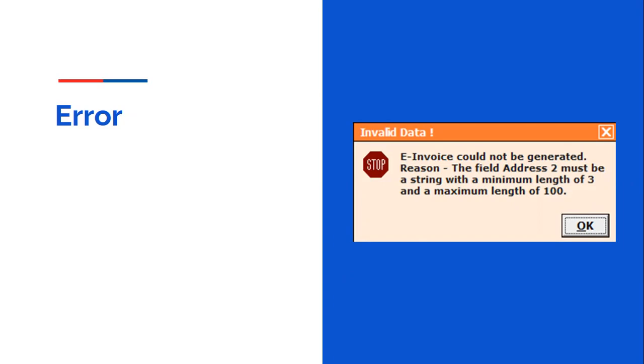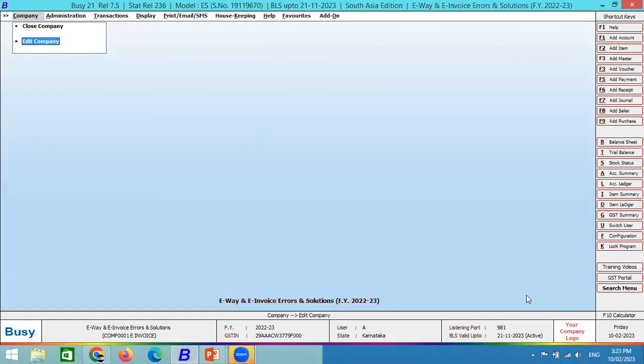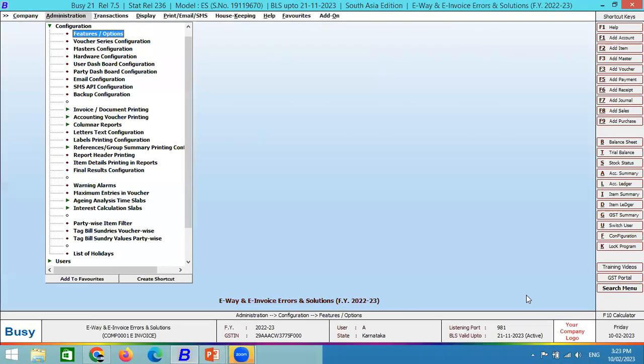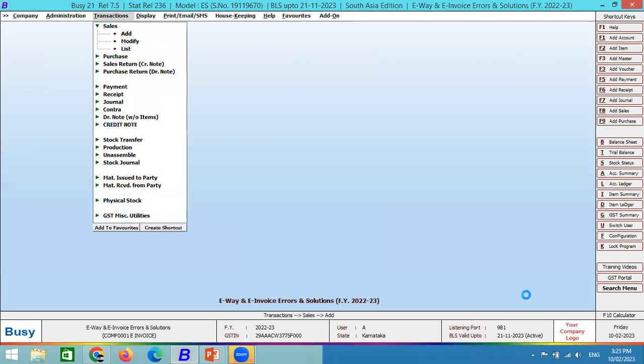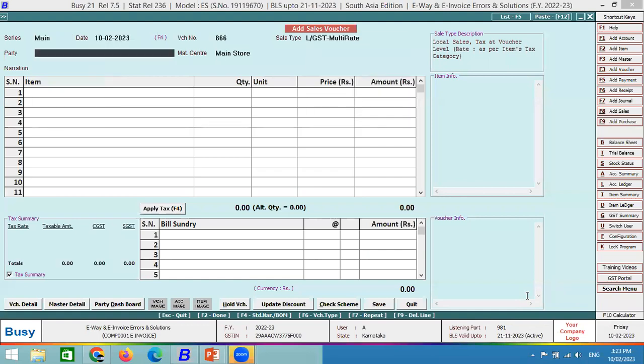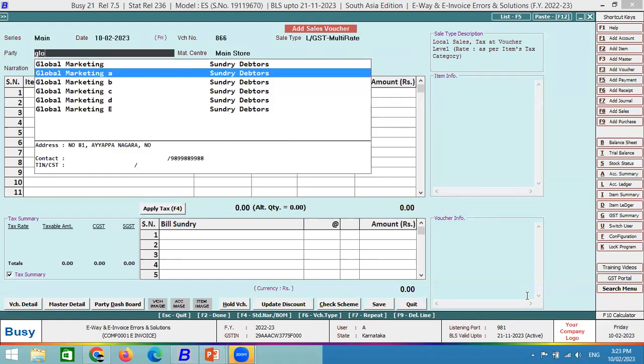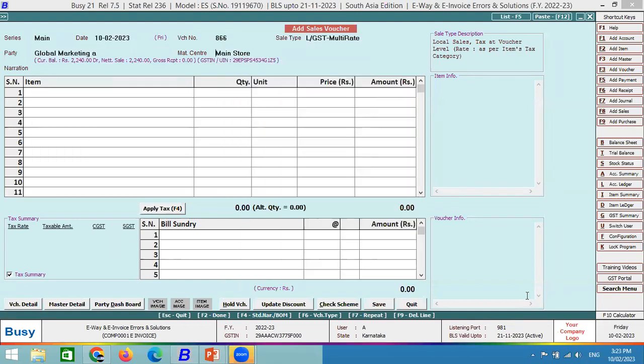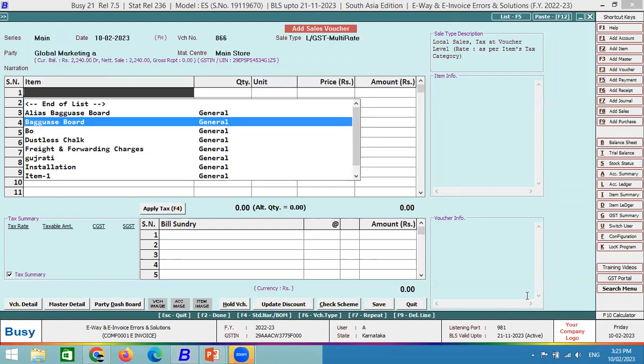Come to the software. In that, you can post one voucher. Let me post one voucher first for the party, this one, Global Marketing A. This is the customer, and you select the item.